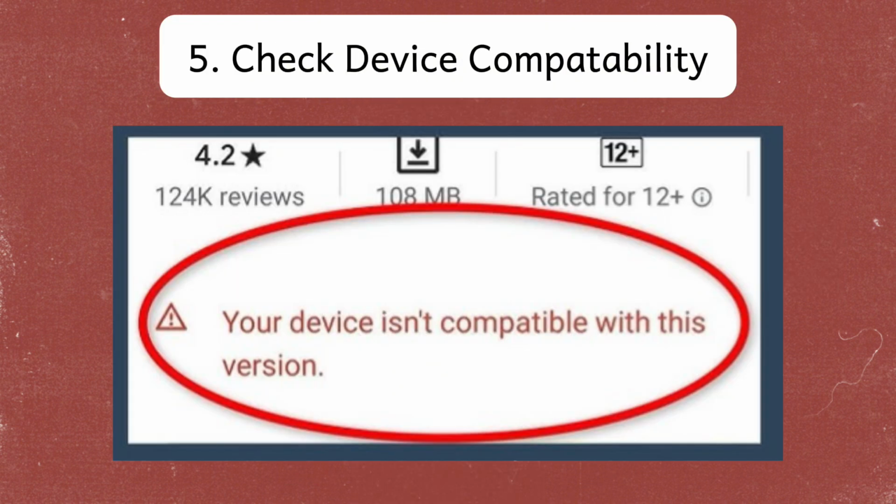And lastly, check device compatibility. Some older devices or lower-end smartphones might not support video call backgrounds. So make sure your device supports Messenger's video background features.